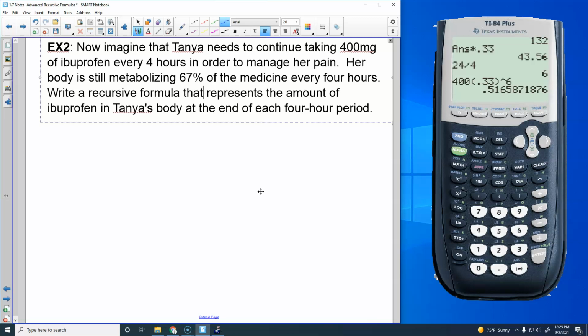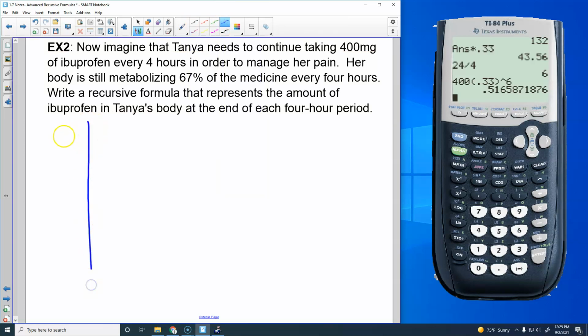So let's think about what's happening this time. The table helps me think this through a little bit. So, same thing. This is going to be my N. It's my number of 4-hour periods. So I'm going to have 0, 1, 2, 3. But think that means 0, 4 hours, 8 hours, 12 hours. These are 4-hour periods, not 8-hour periods.